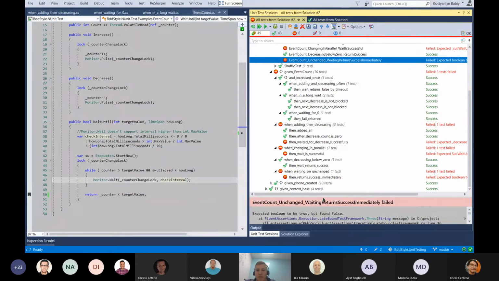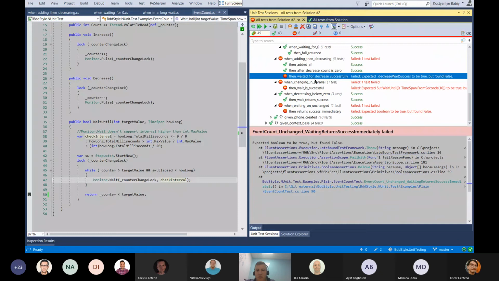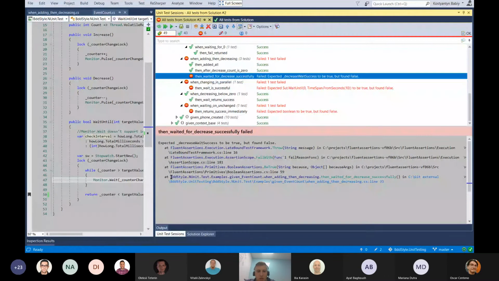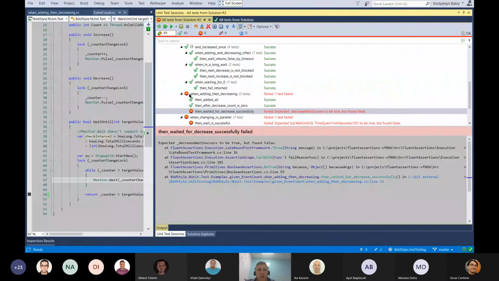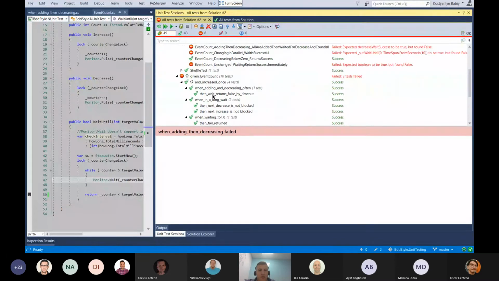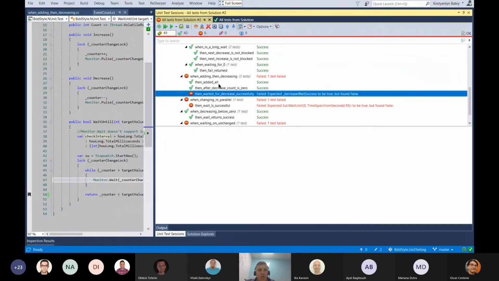Let's say this fails on the build server or on TeamCity or whatever, and you have this failed test, and you open the stack trace, and you instantly can read the whole story as the stack trace. Given event count, when adding then decreasing, then waited for decrease successfully, so decrease didn't appear. And you can see, okay, in this concise scope, in this particular setup, when we are adding and decreasing, which is a subset of the setup when we have an event count, only this assert false.